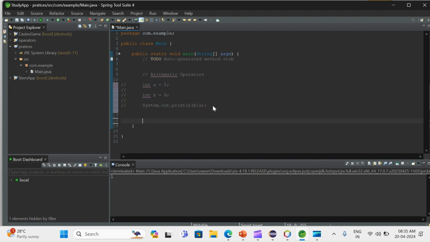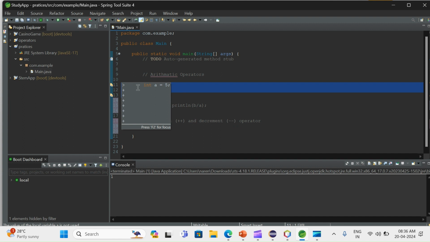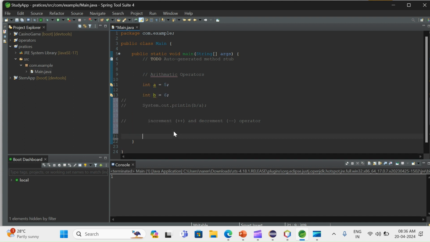There are two important operators, that is increment and decrement. In the increment operator, we use plus plus, and in the decrement operator, we use the minus minus symbol, before or after your variable. So here I will comment out this variable. I will not define it again. I will comment that. So we have the variable int a.